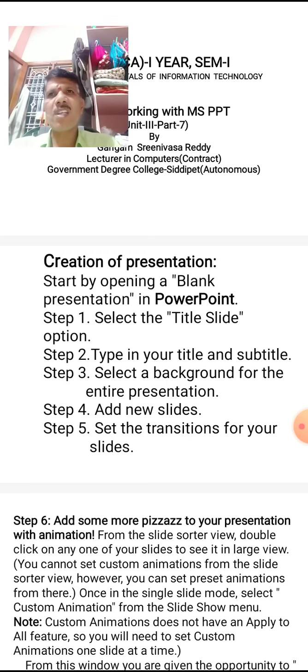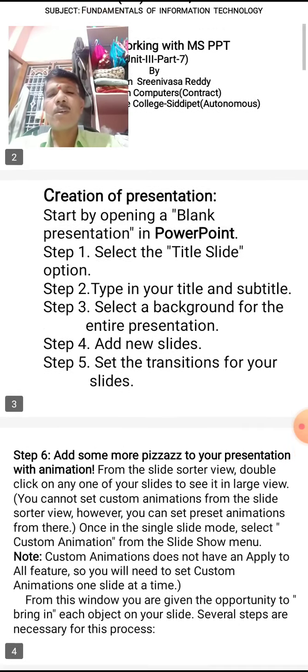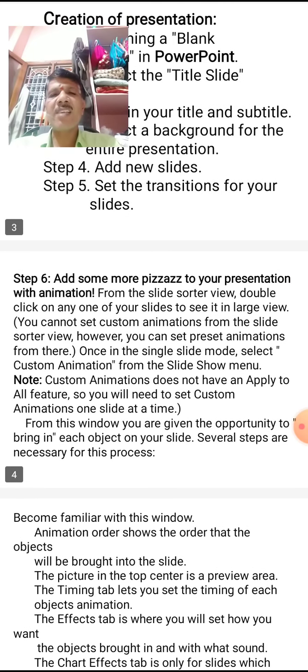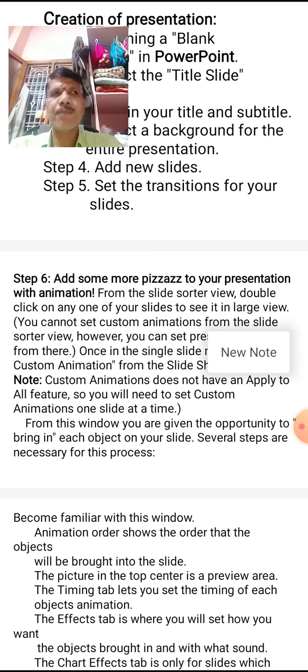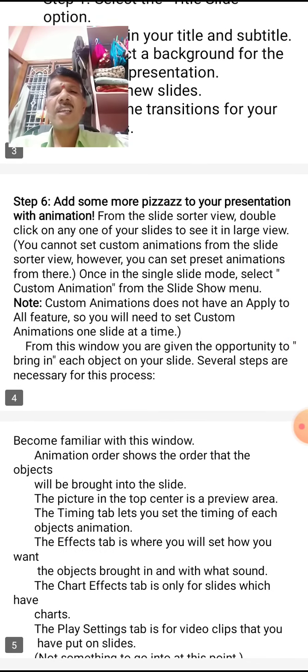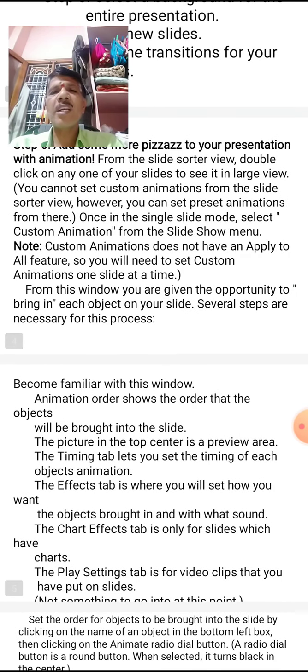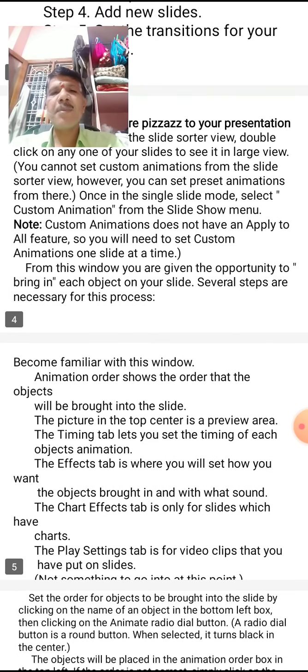Where animation is required, such slides can be applied with the animation mechanism, but custom animation does not have an apply to all feature. So you need to set custom animations one slide at a time, not for all. For each slide the user has to set custom animation. Generally, become familiar with this window. Animation order shows the order in which the objects will be brought into the slide.